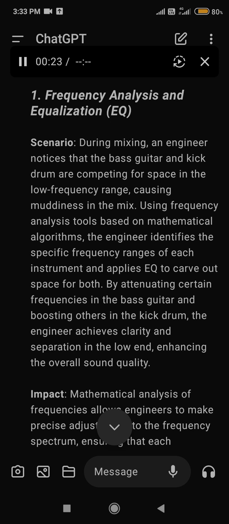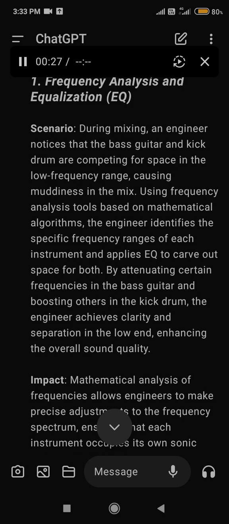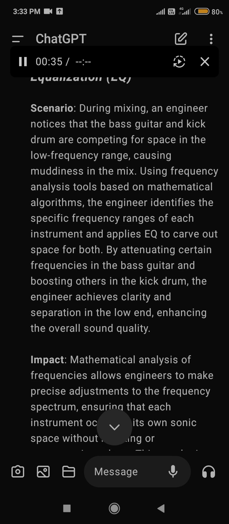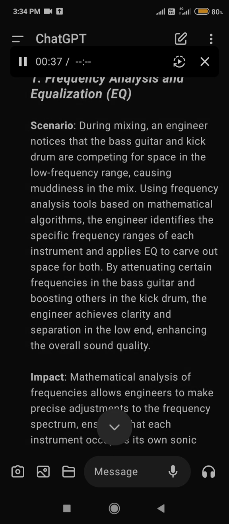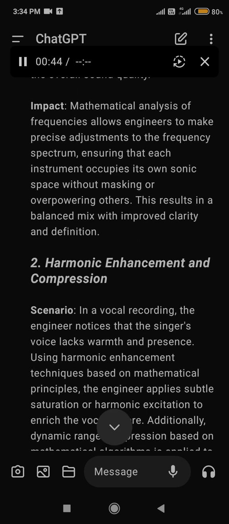Using frequency analysis tools based on mathematical algorithms, the engineer identifies the specific frequency ranges of each instrument and applies EQ to carve out space for both. By attenuating certain frequencies in the bass guitar and boosting others in the kick drum, the engineer achieves clarity and separation in the low end, enhancing the overall sound quality.